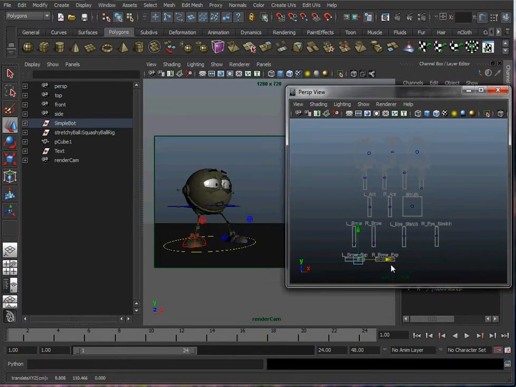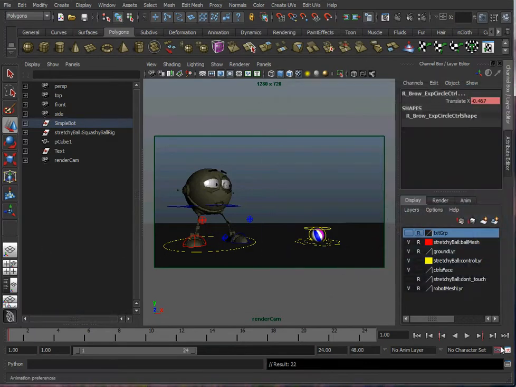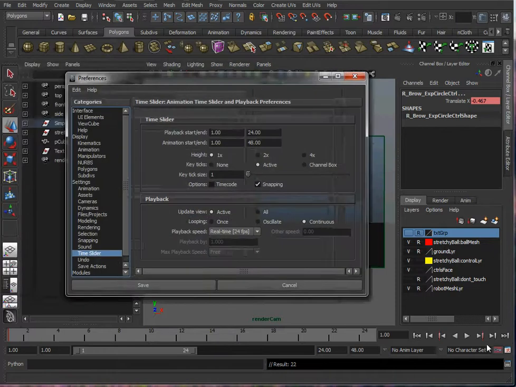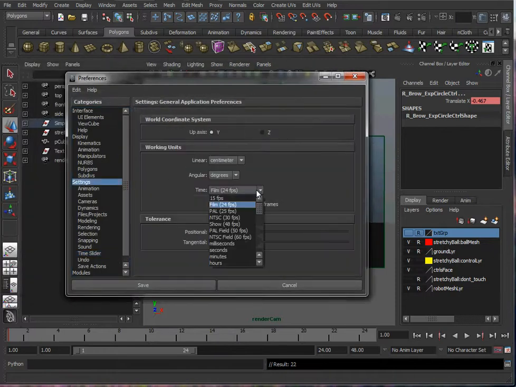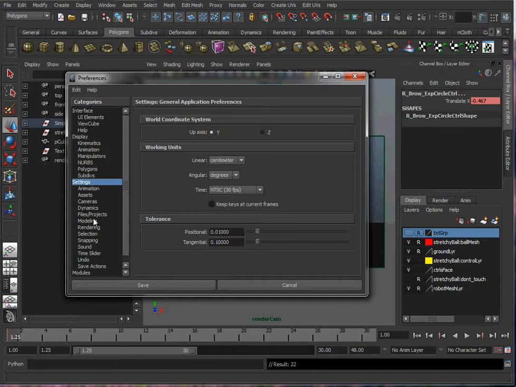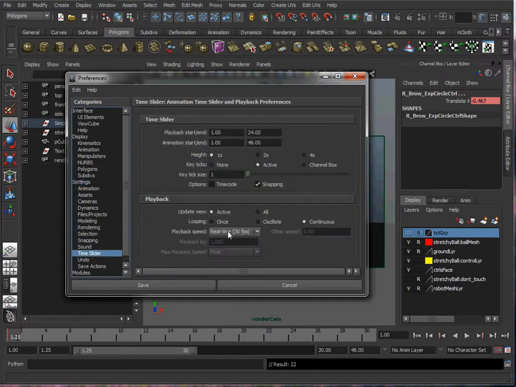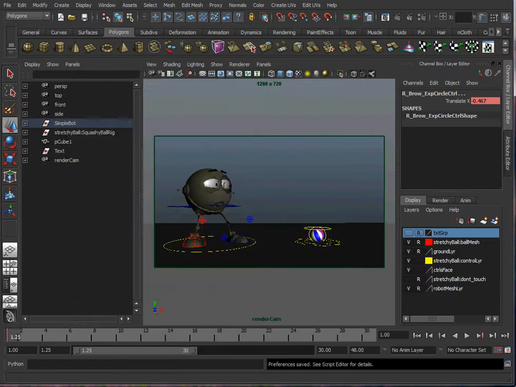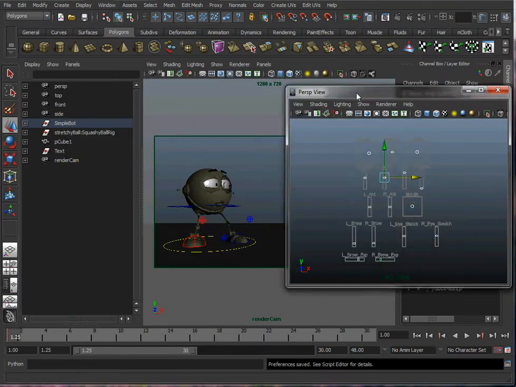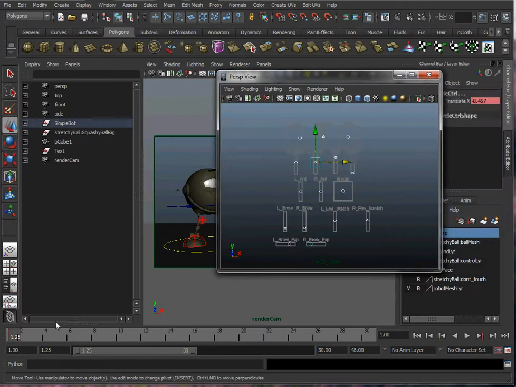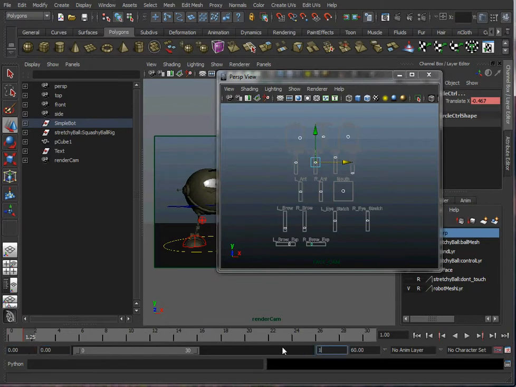To key these, I want to select all these and just hit the S button to set a key down at frame 1. I also want to go to my animation settings and make sure I'm at 30 frames a second and that my time slider is at real time. Hit save. Now if I want my animation to be about 6 seconds long, at 30 frames a second that would be 180 frames. So I'll go ahead and set my time, start at 0 and end at 180.